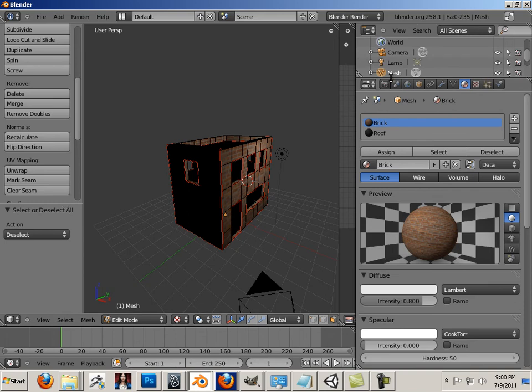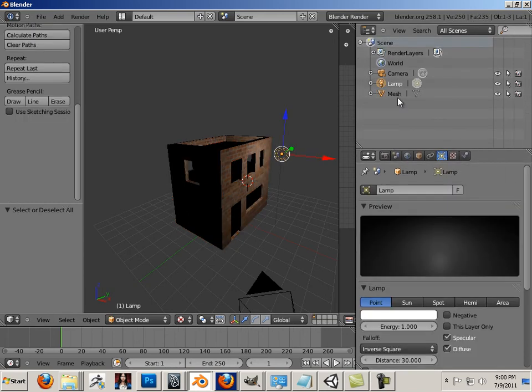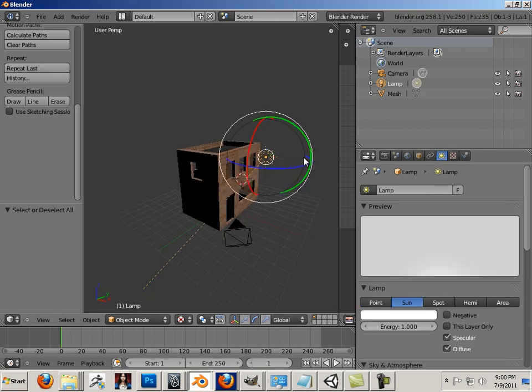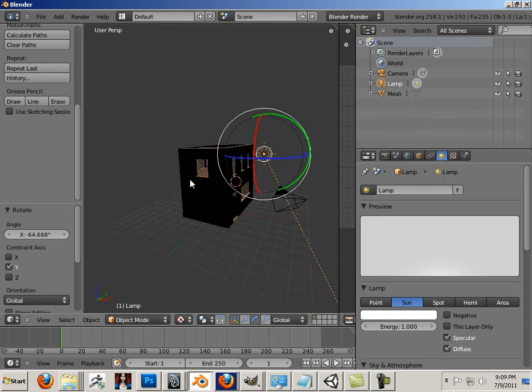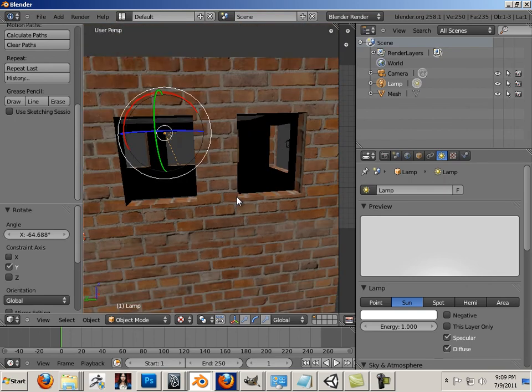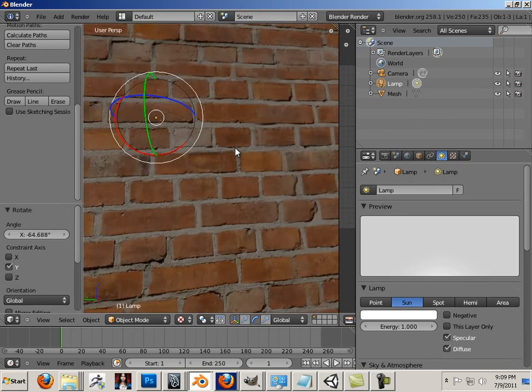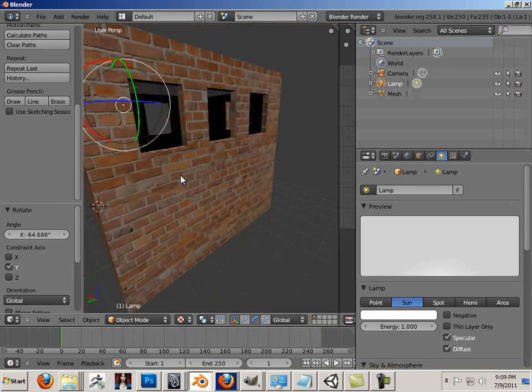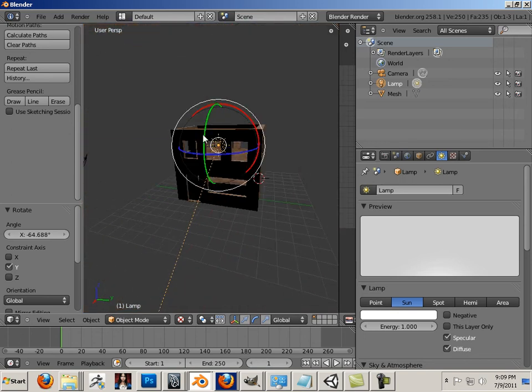So if I really want to see what that looks like, I can just grab my lamp and hit the sun, and then move and rotate that around. As you can see, it's just in the back. Look how detailed it is. I can zoom way in here. That's very nice. Very, very nice.